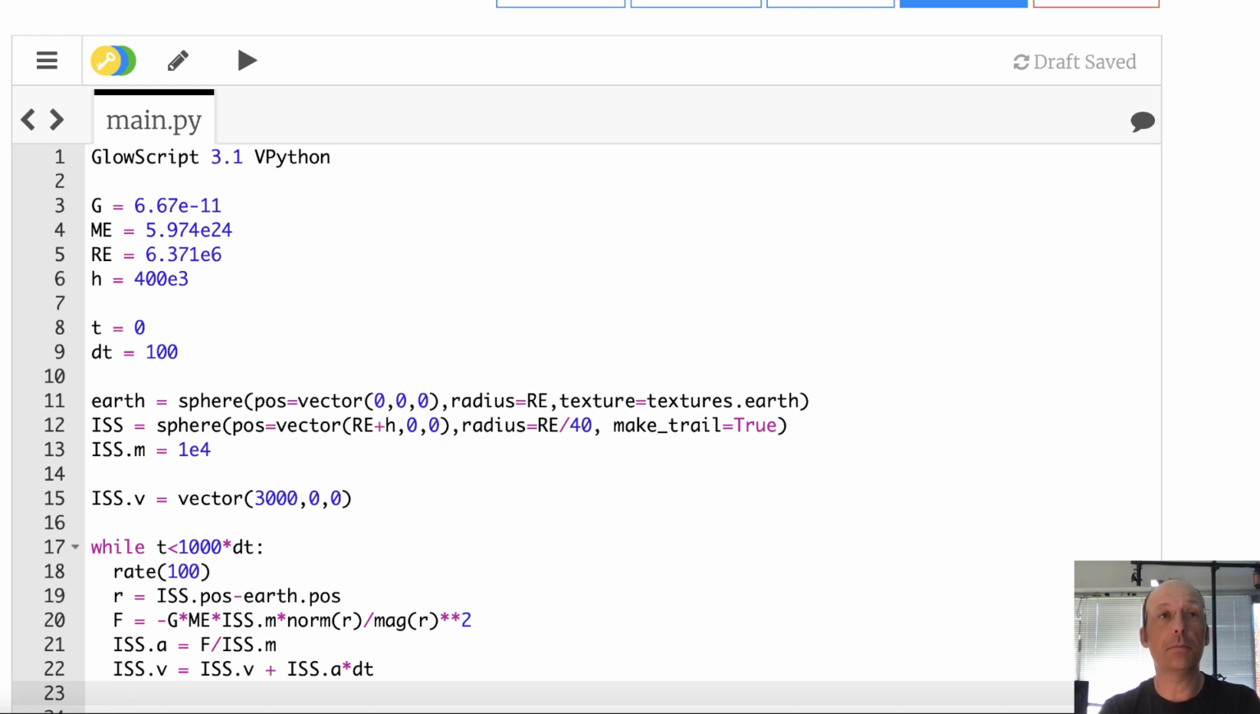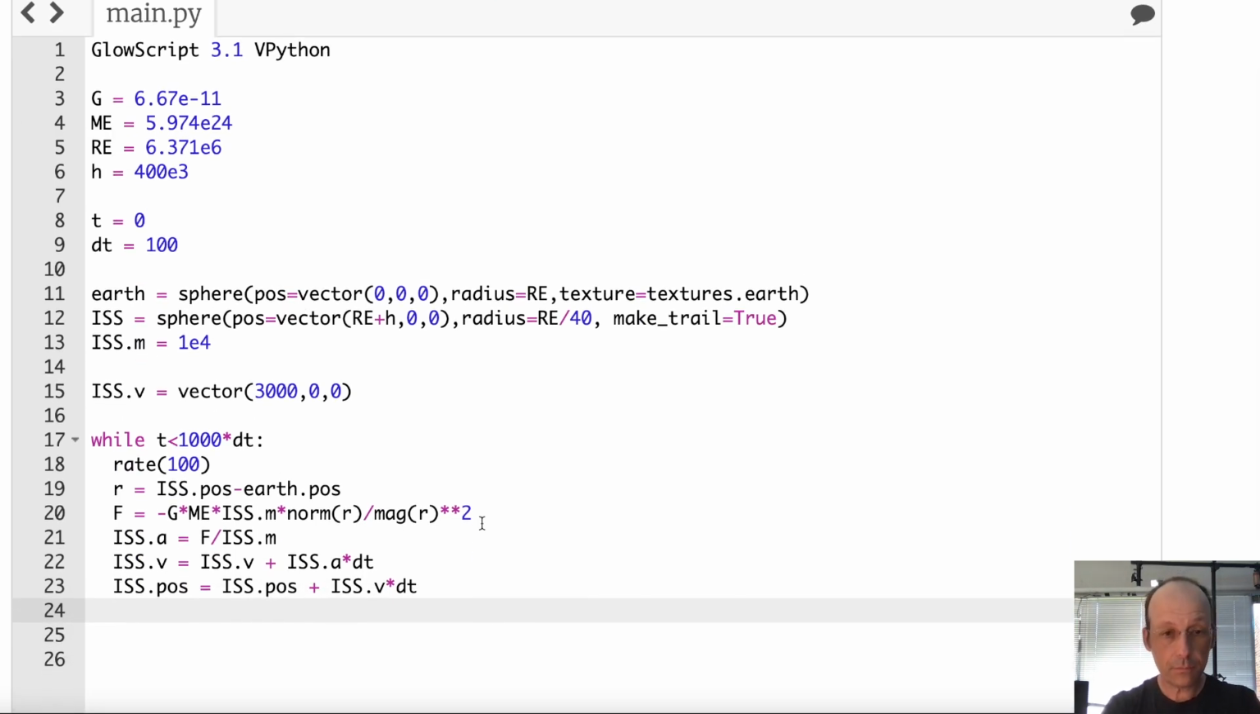I need to do the same thing with the position. ISS.pos equals ISS.pos plus ISS.v times dt. That's the position update formula. And then finally, I'm going to update the time: t equals t plus dt.